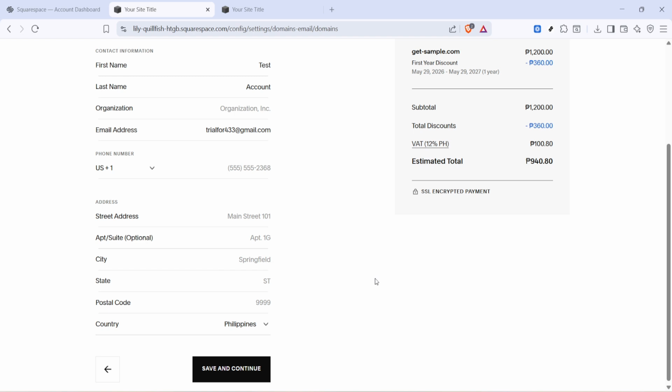Squarespace will process the purchase and start configuring the domain with your site. In most cases, setup is automatic. Propagation can take a little time, so don't worry if it doesn't appear instantly. You'll receive a confirmation inside your account and via email, and you can return to the domains area anytime to manage renewals and settings. That's it.